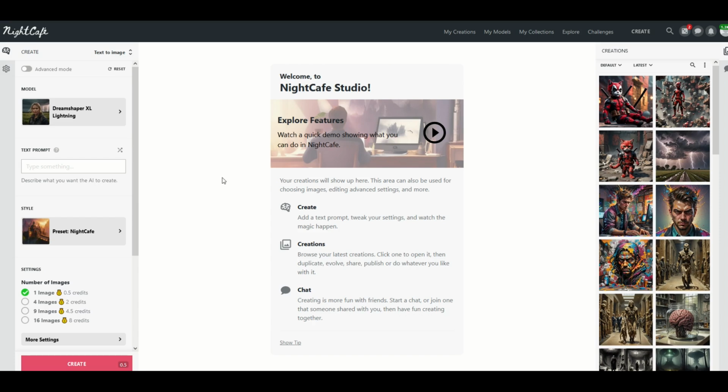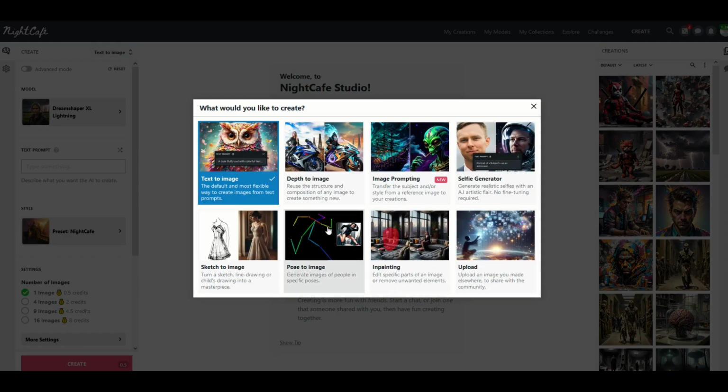I do want to point out it's kind of buried on this screen. Right now, you're going to see that I can type in some text on the left-hand side, but there's actually many more options to create images. Right here, this little button where it says text to image, if I click on it, there's 8 different ways you can create images on NIGHTCAFE. I'm just going to cover the first one here, which is text to image, but there's other ways you can do stuff on NIGHTCAFE. You can check those out as well.